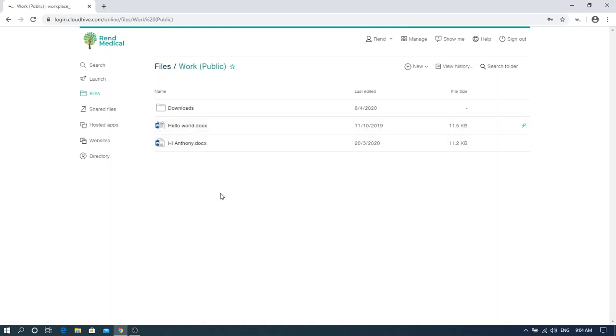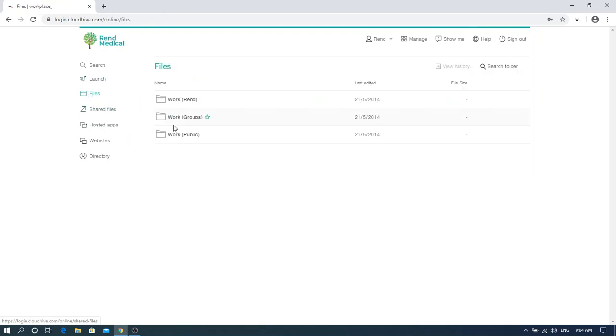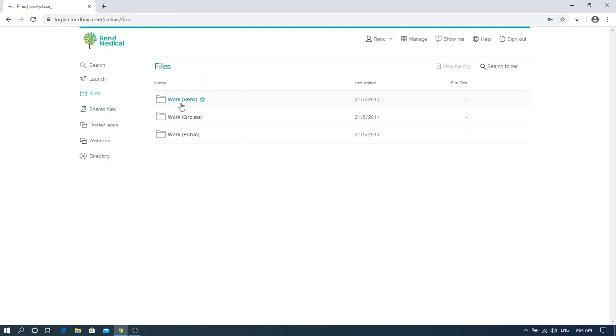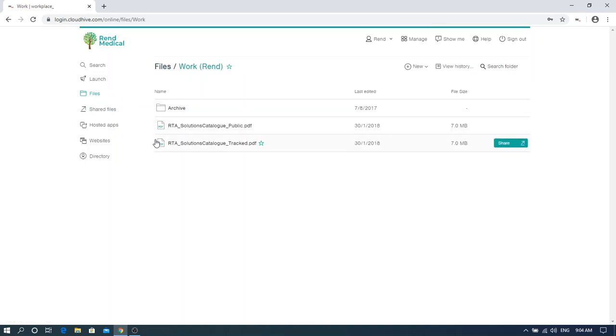Public, anything here is available to your organization, right? So, Rent Medical, all the staff will be able to see what's in public. If I go back to groups, this is your finance group, this is your executive group, your clinical group. Only those with access to those groups will be able to see these folders. And finally, your personal. This is only me, the end user, can see what's in here.